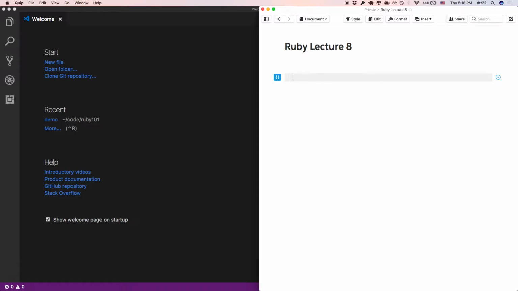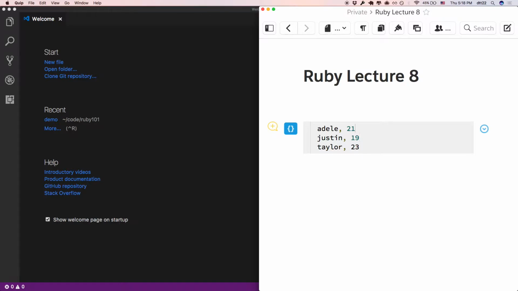Imagine someone just gives you a text file. What we learned last time is that we have a list of people like Adele, 21 years old, Justin, 19 years old, Taylor Swift, maybe 23 years old, and so on. But imagine this is a text file. We want this to work in our program so we can do things with it. So I pretend these are people taking our class. Each of these is a person.